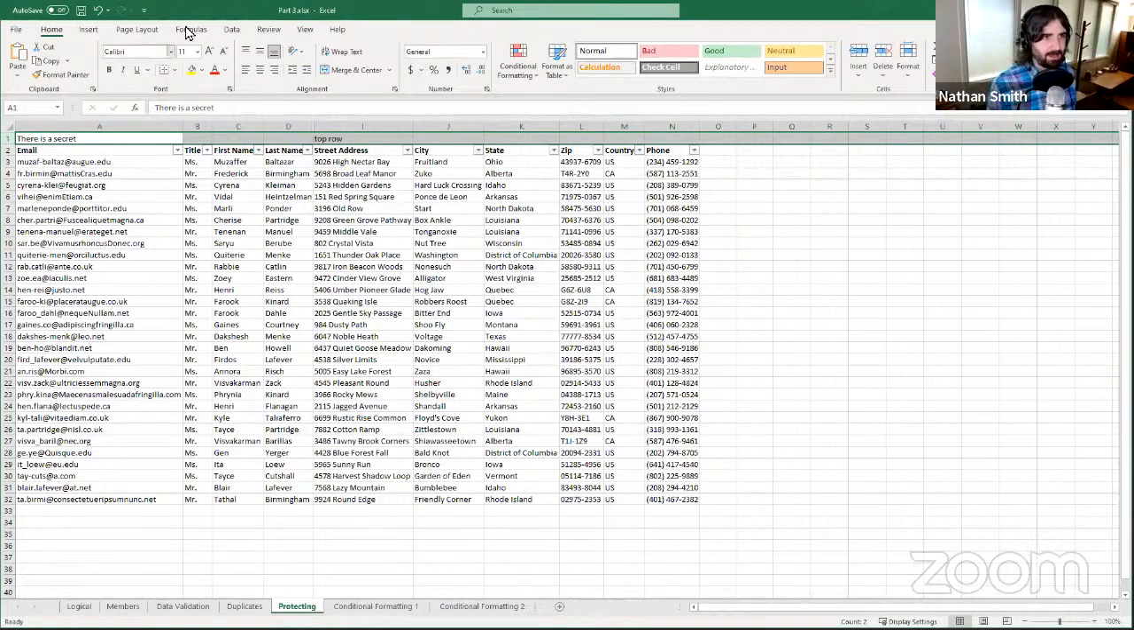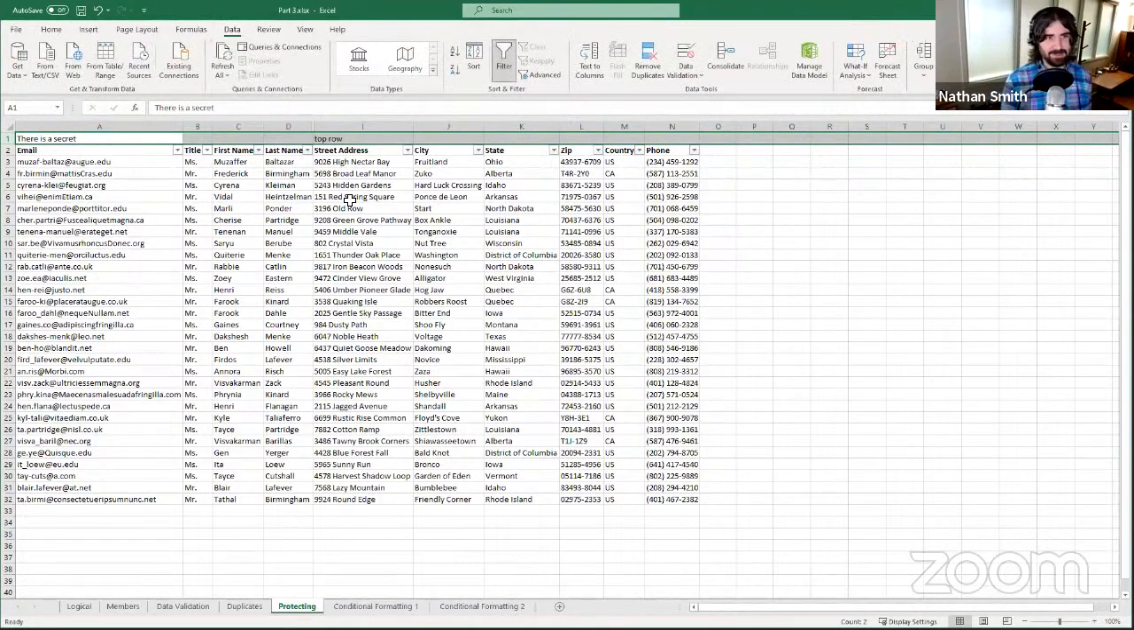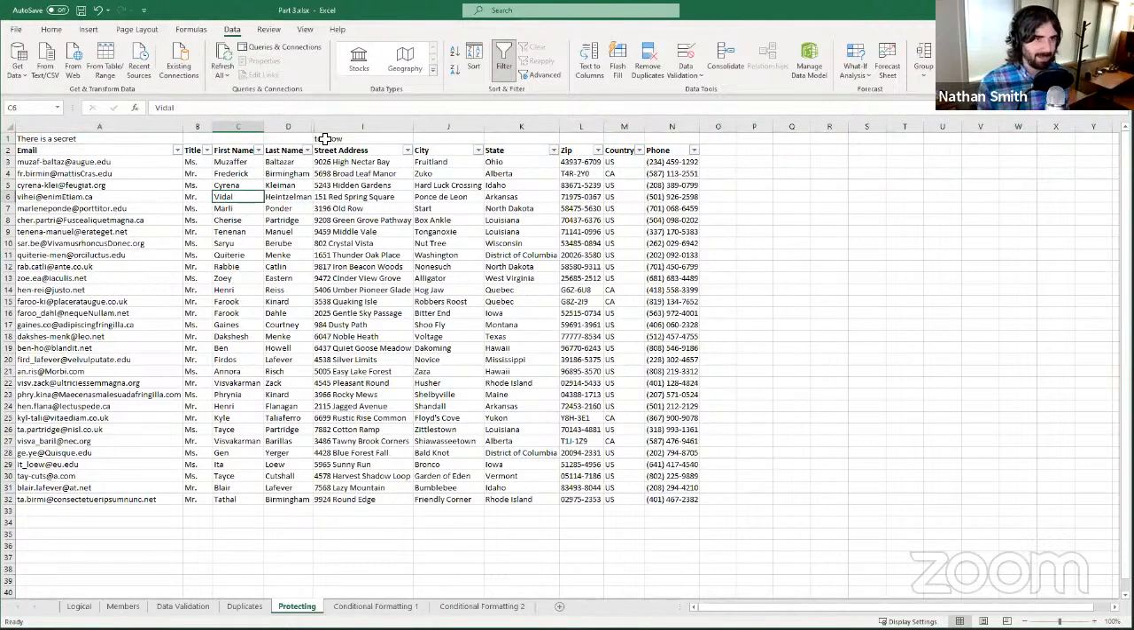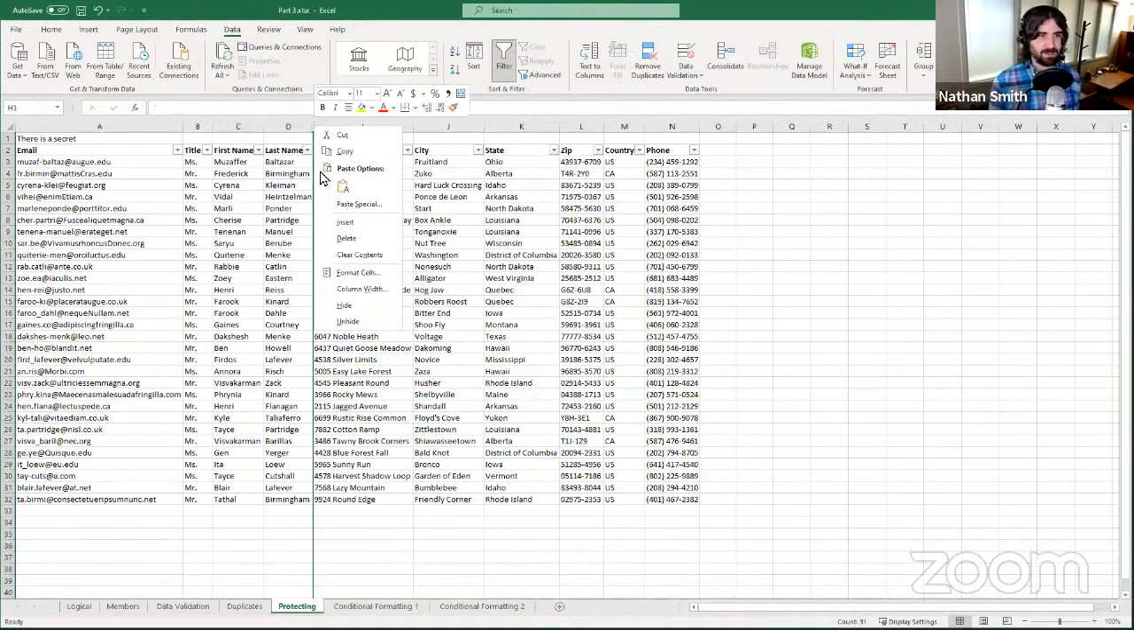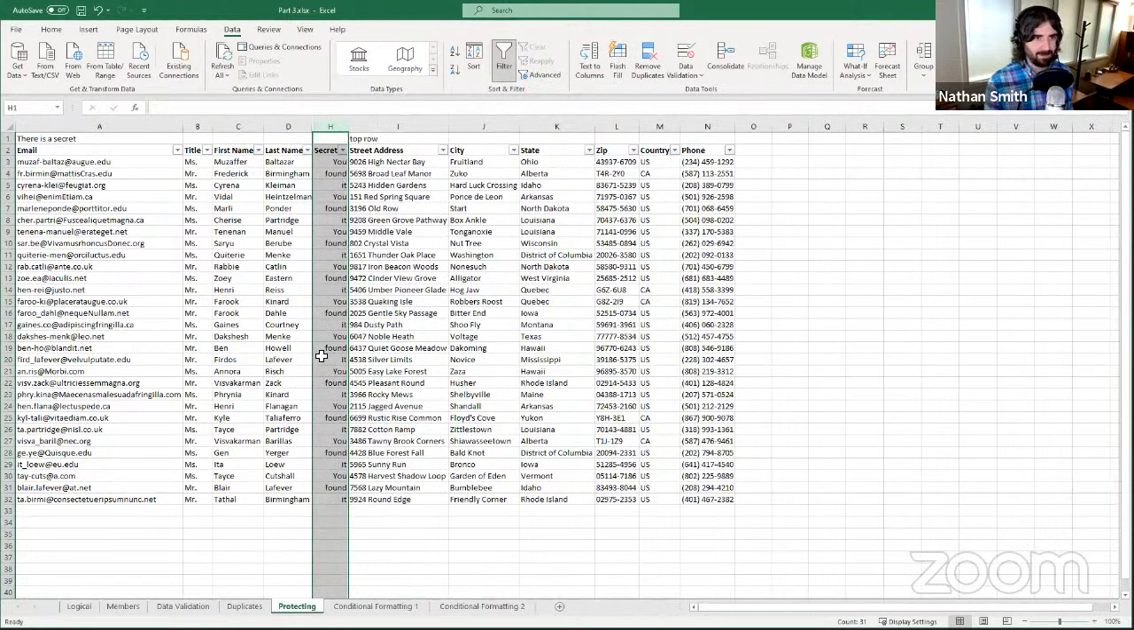Now, I'll come back to the data tab because we'll need it in a second. And then if I wanted to get back to the credit card information, I've got this gap between columns D and I. I'm going to right click in between columns D and I, and I'm going to click unhide again. Hey, I found it, the secret column, column H.